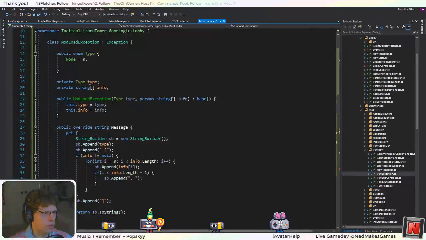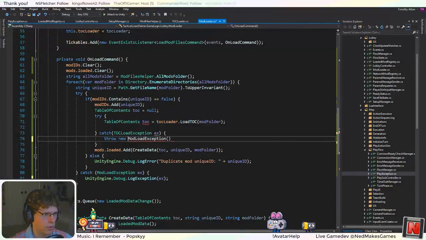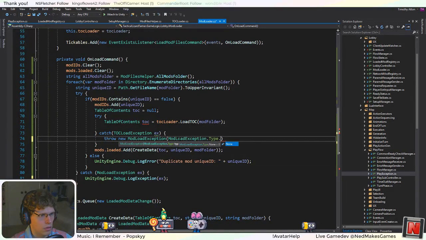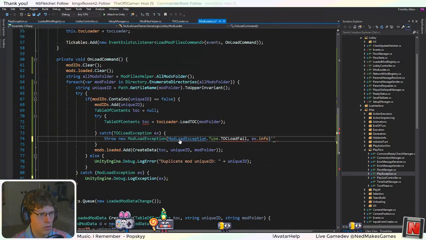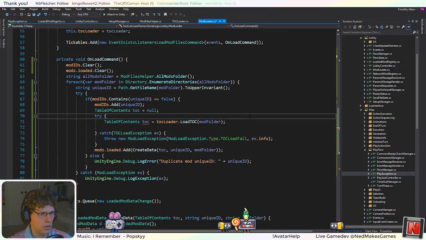I thought I had a constructor for it. Oh, right, but I always forget the new keyword when I'm doing exceptions. So this would just be load fail. And doesn't, this has info. So I wonder if that'll work. Okay, it does work.